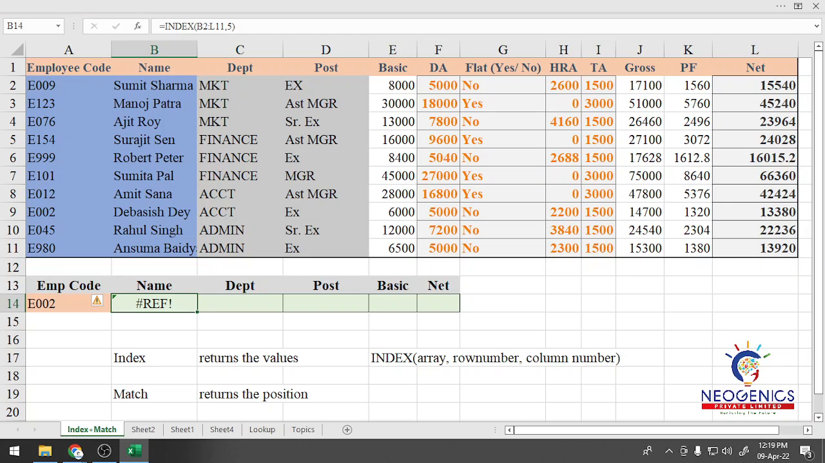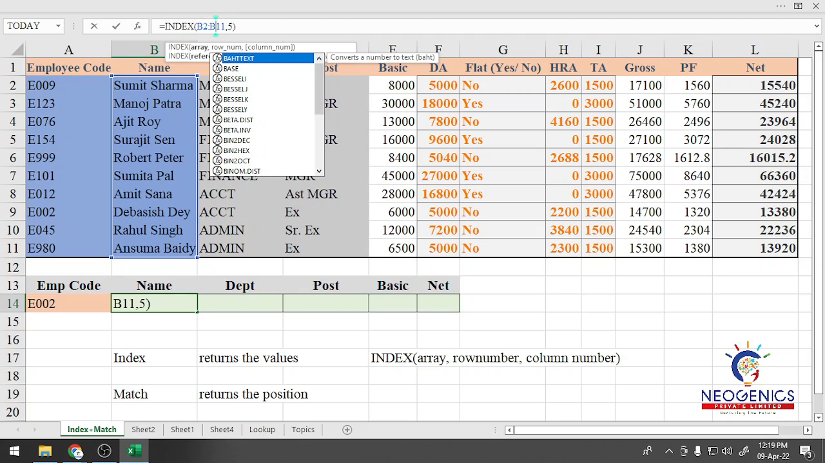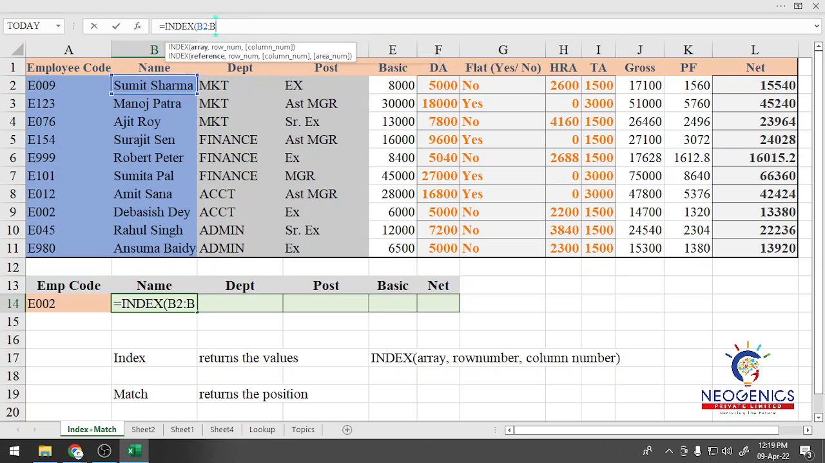Why does it give an error? Because I selected the whole range as an array. Here, it should not be like this. The array should be only one column, only the name. Okay, so once again, show from the starting.